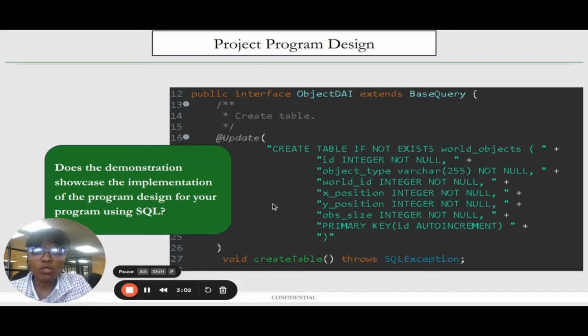So this table is supposed to have an ID integer, which is not null. It's supposed to have an object type, which is a varchar of 225 characters, and not anything more than that. And then it has the world ID, the X position, the Y position, the object size. All of these are supposed to be integers, and they're not supposed to be null, meaning that they're not supposed to be empty columns.